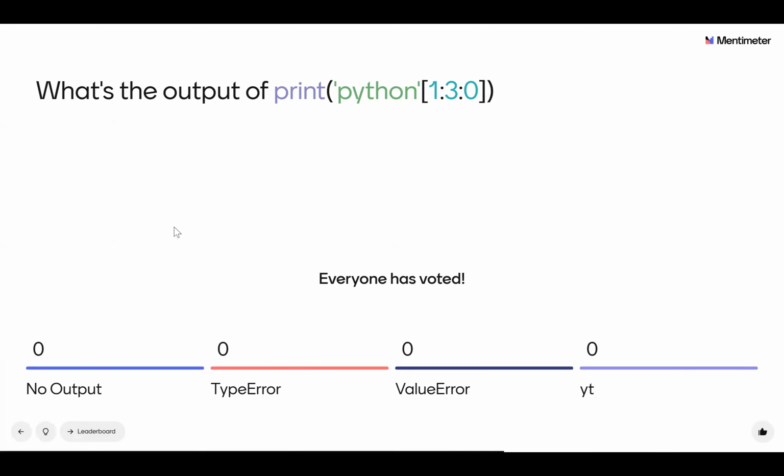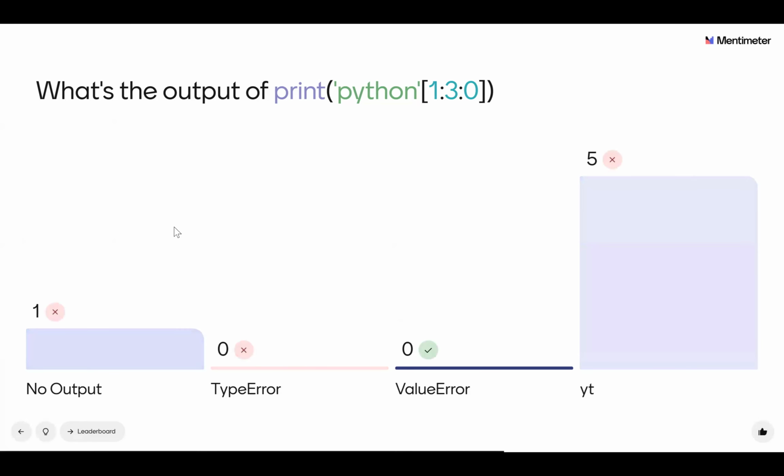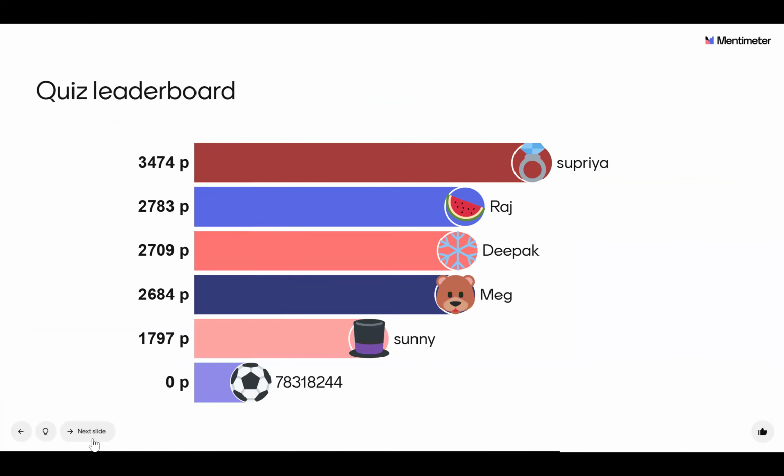Okay, so the correct answer is value error. No one has answered it. Everyone has answered YT. It's not YT because, look here, the step size is 0. So we cannot have step size as 0, right? So the correct answer is value error. The leaderboard remains the same. There is no change.